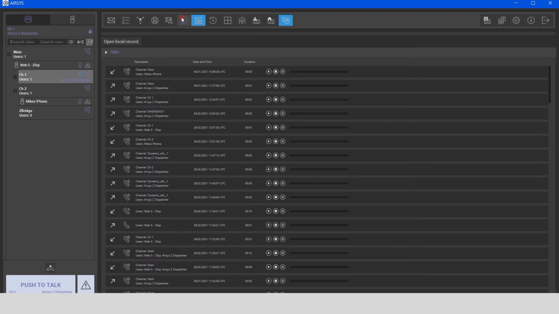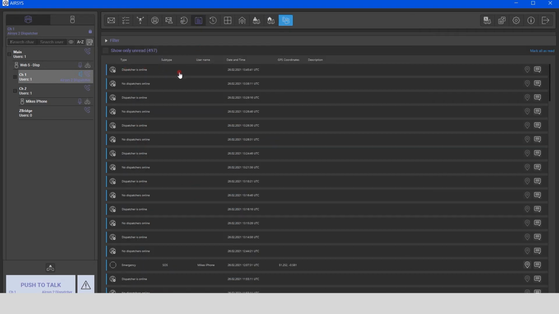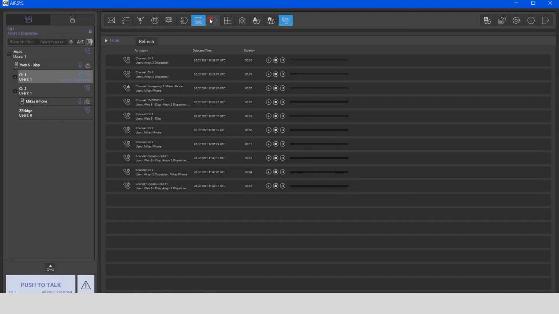So local history is basically a history of all the communications that the dispatcher has been involved in. So it's local to this device. Events journal tells us everything that's happened on the system. So you can see whether the dispatcher is online or offline, what emergencies have taken place. You can see if a device has been changed to anything. There's basically a journal of everything that's happened on the system, like I say. And then you've got your history. This is if you've got your record server enabled. You see this history icon, and that allows you to play back everything that's happened on the network, on the communications network.